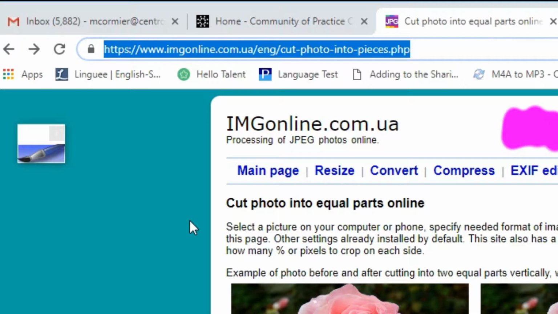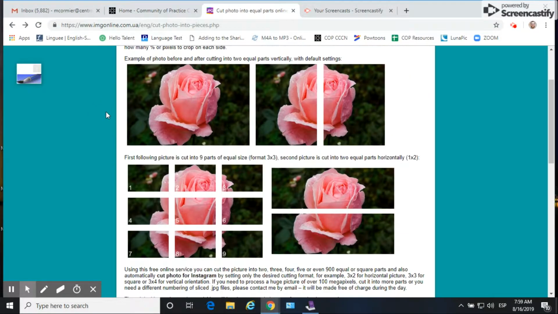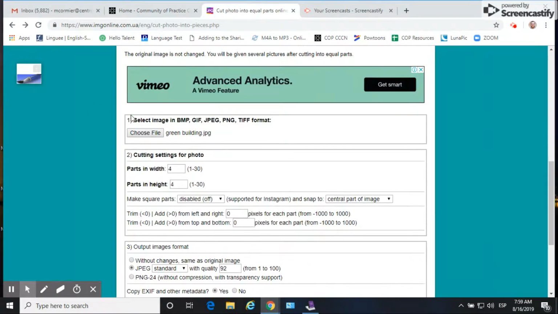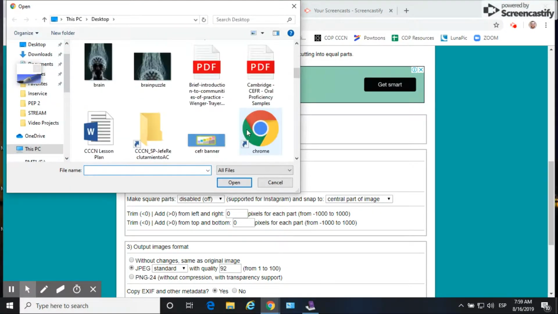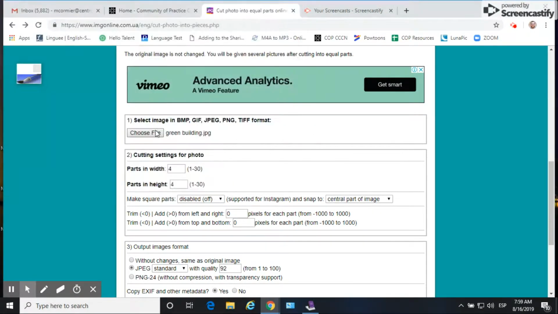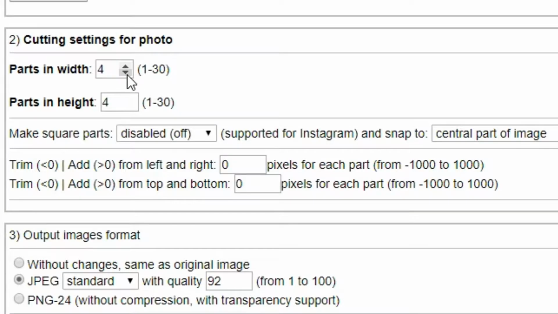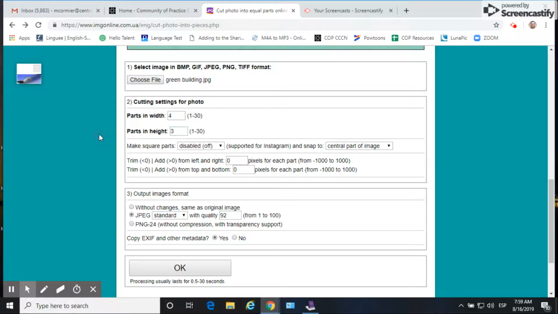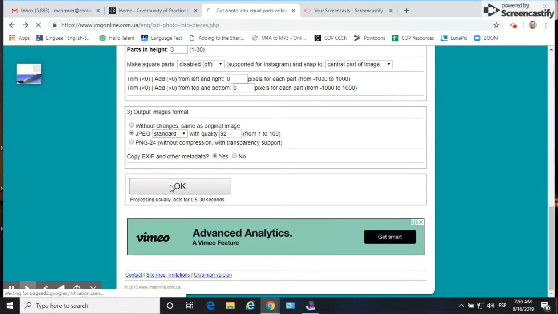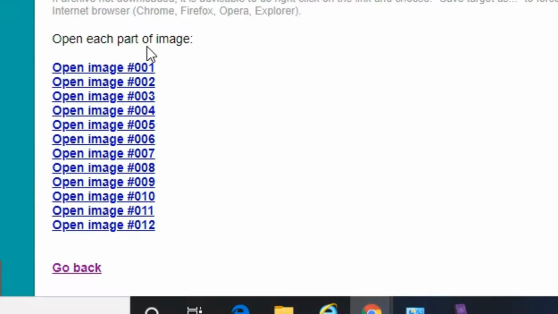You can go to this website here, and the link is in the description. And you need to upload the particular picture that you want to chop up by choosing the file. Once you choose your file, you need to decide how many squares you want to divide it into. So in this case, I chose 4 squares in width and 3 squares in height. So that means I have a total of 12 pieces. I hit OK, and it's going to generate 12 individual pictures that I can then download.